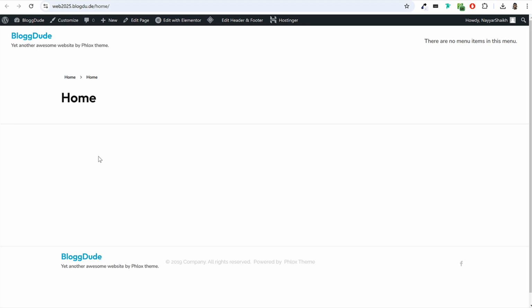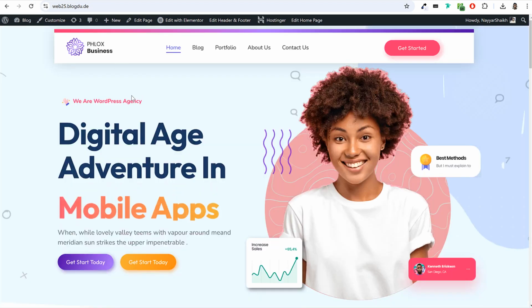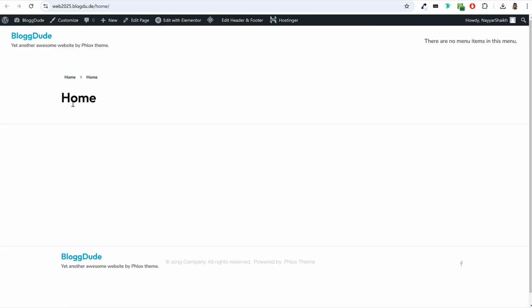Now we have a lot of space over here. We have this title, the home title. We have this breadcrumb. If you see the demo website, we don't have any extra space in between. We don't have any title or breadcrumb. This is called a breadcrumb. We don't have anything like that. So we want to get rid of this.